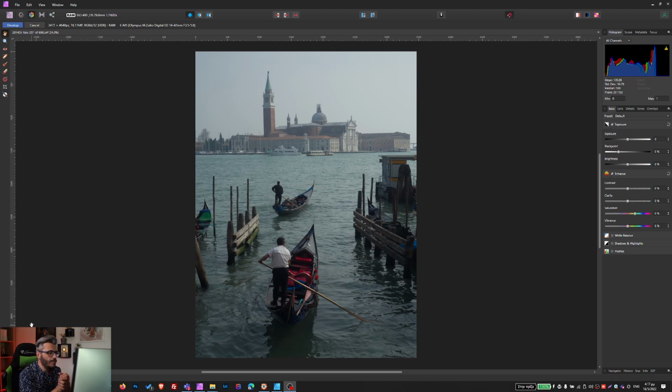Again, this photo was taken at an amazing location in Italy, Venice, and it was taken with an OMD EM5 Olympus camera and the Zuiko 14-42 lens, as you can see up here.